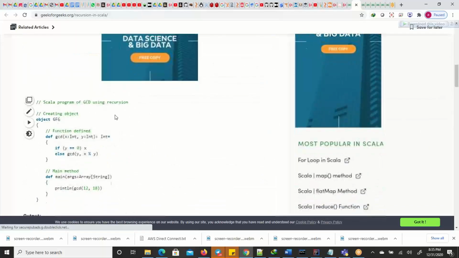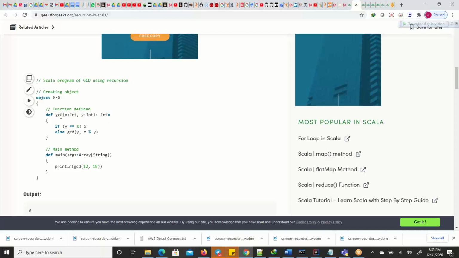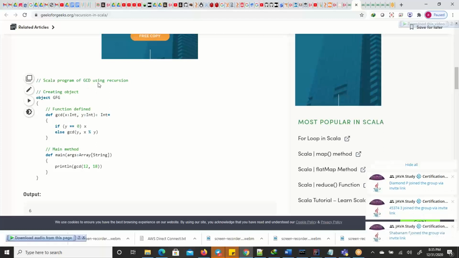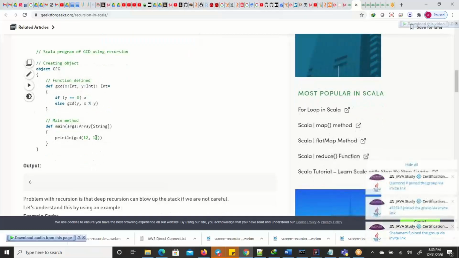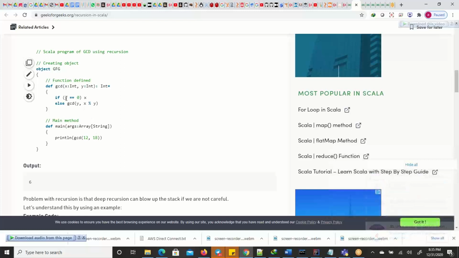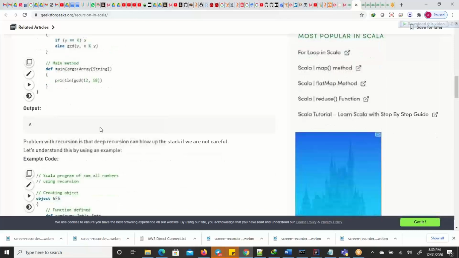This is the same as in Java, recursion is there, like GCD, the greatest common divisor. Calculate the GCD of two numbers like 12 and 18. So this one we are also calling using recursion.